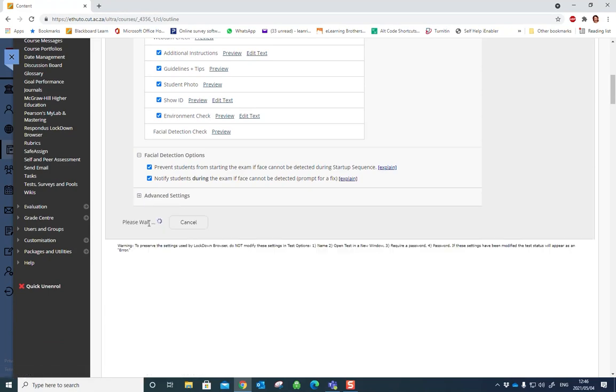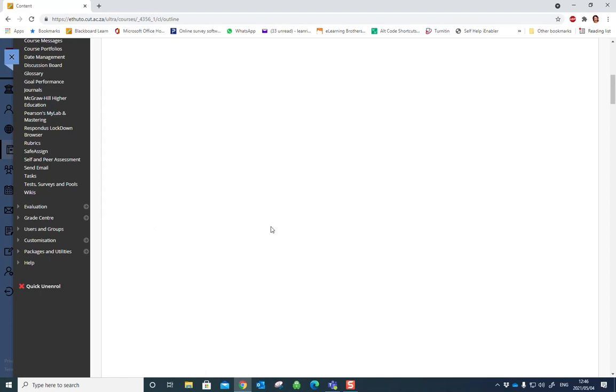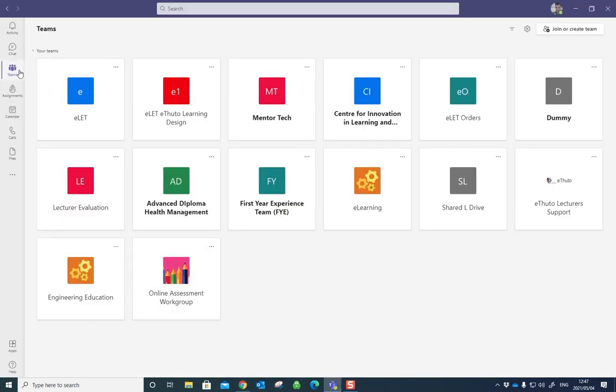All right, we're going to save and close. And now your test is ready to be written, but your students will need the correct software to write the test. Now, to get the software to them, go to your Teams folders, and you'll see under your Teams folder there is one called Share L Drive, and everyone on campus should have this.